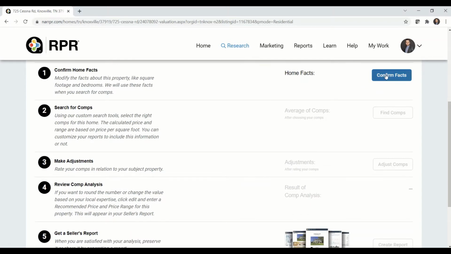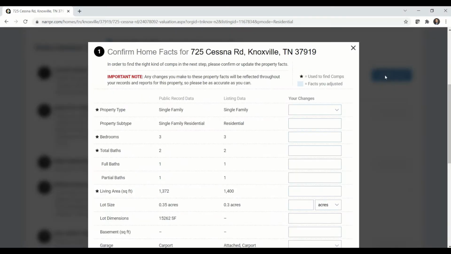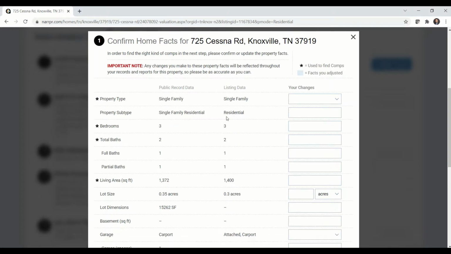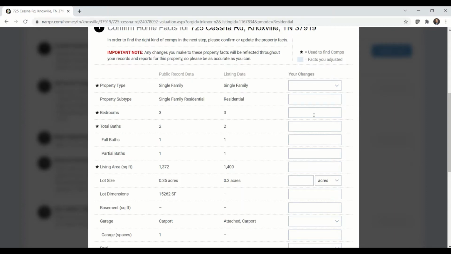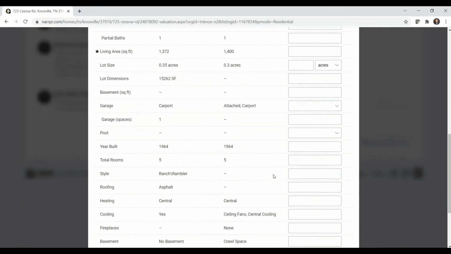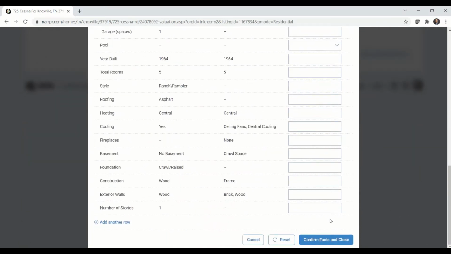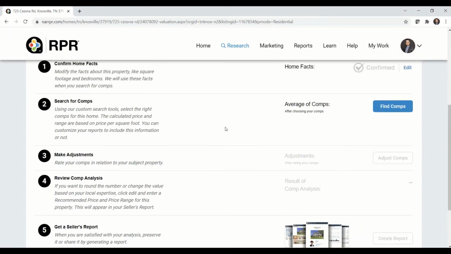I will need to confirm the home facts. I can click on that confirm facts button, and now I can see any data coming from the public records or maybe from a previous listing in our MLS. And if I know that there have been any changes, anything different, I can add in those changes here on the right. When I have everything to my liking, just scroll on down to the bottom and click on confirm facts and close. Scrolling on up until we see step 2 again, which is finding comps.